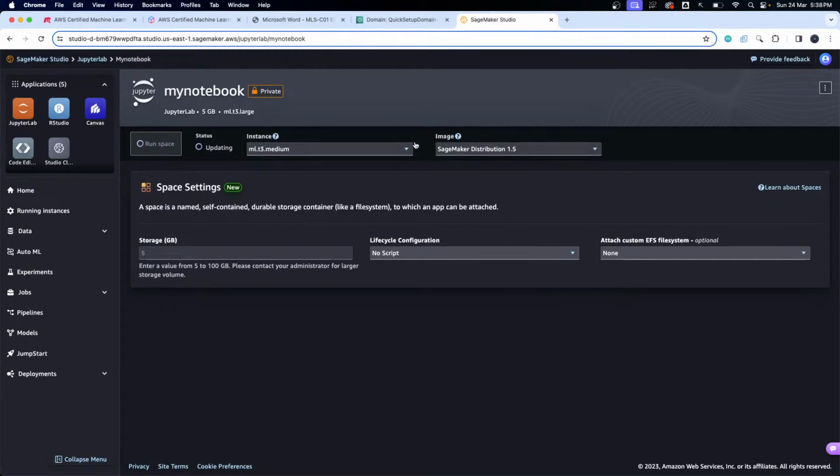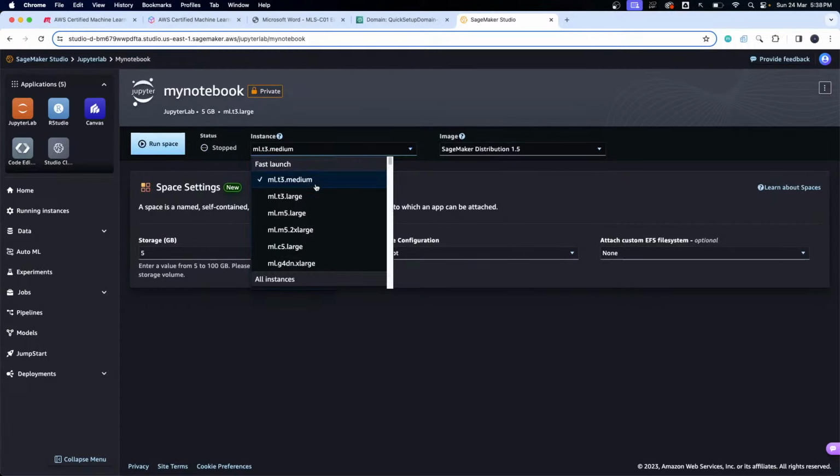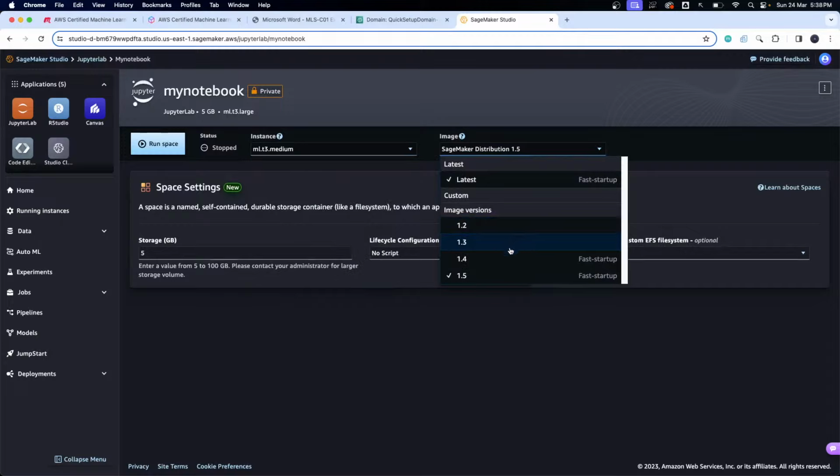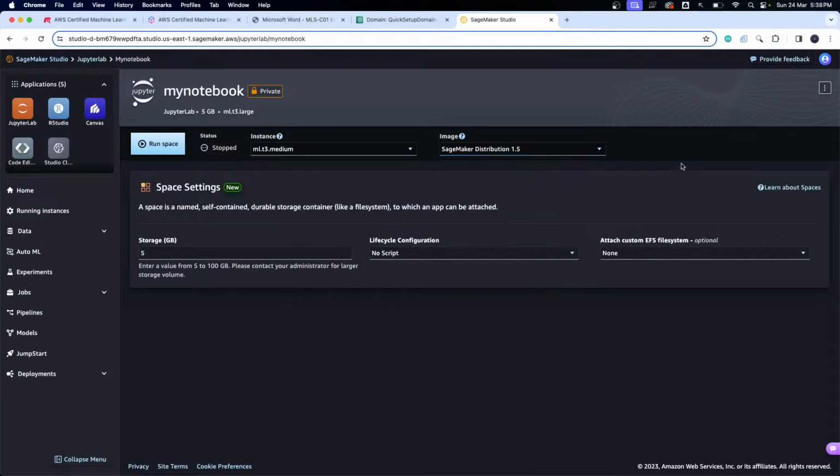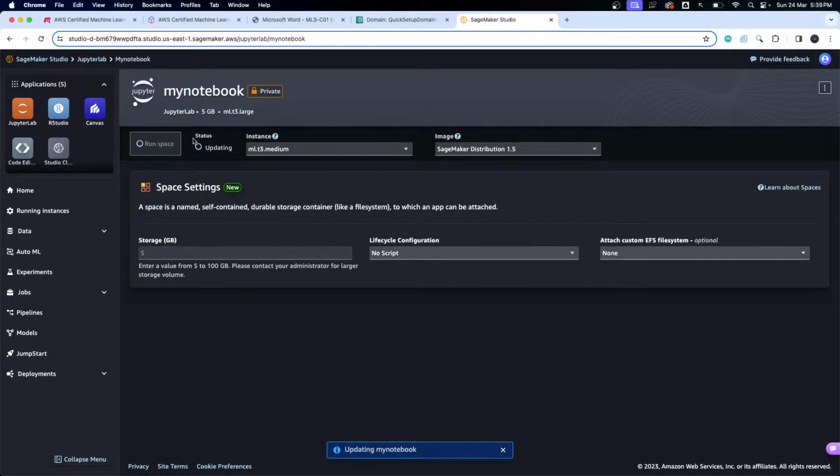So here, when we are creating the space, we can actually configure what type of instance we want to use. I'll use the ml.t3.medium and the image provided for me, which is the default. Once we create it, I'll click on run space. This is going to run this SageMaker notebook space.